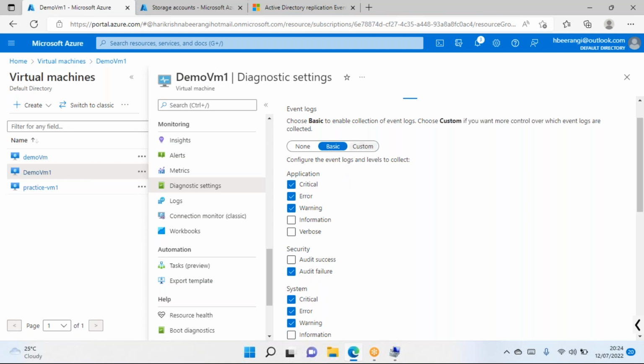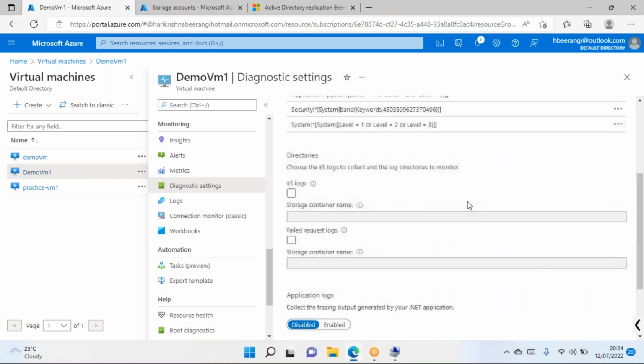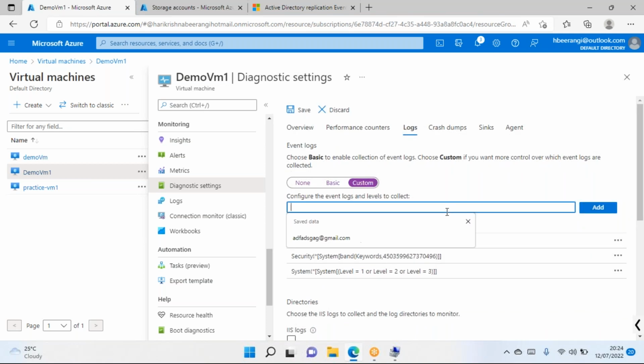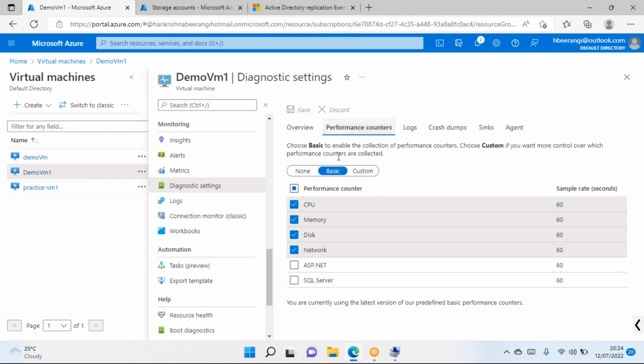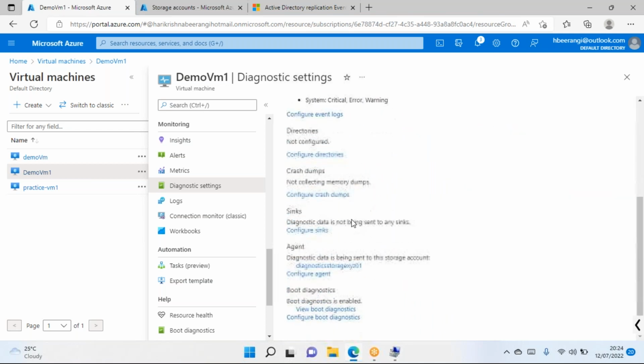If you want to get custom information, see here, you can add more and more information by adding your filters. Let's say you don't want to get all the log information, you can filter by adding some sort of queries, just like this: level is equal to 1 or level is equal to 2 or 3. You can go with that. But since we are not very well versed about this concept, let me come back from the overview page. There are multiple things like crash dumps.